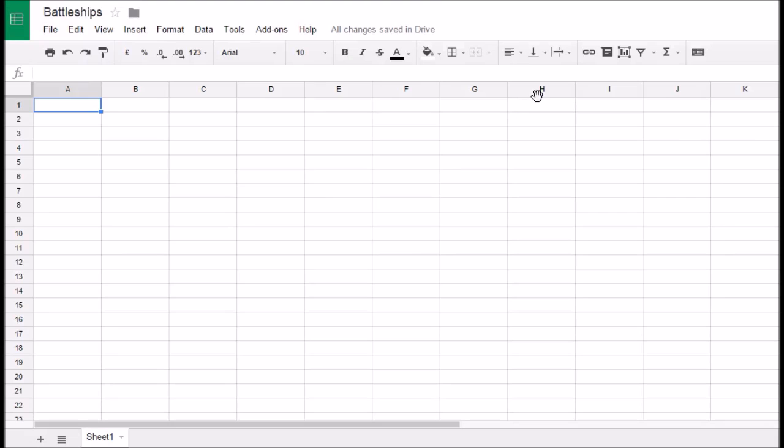In this video, I'm quickly going to show you a game called Battleships that you can play with your students to introduce them to spreadsheets. In order to do this, we're just going to use Google Sheets in this example, and we'll get your students to make an 8x8 grid in Sheets.